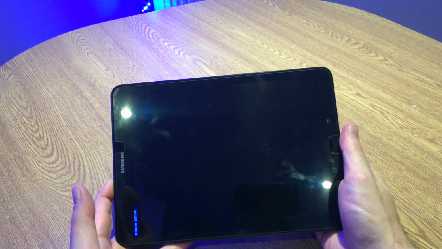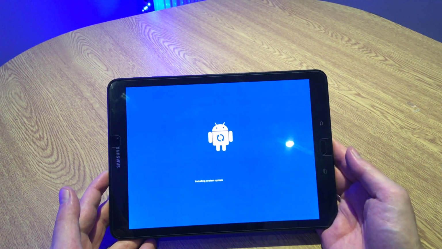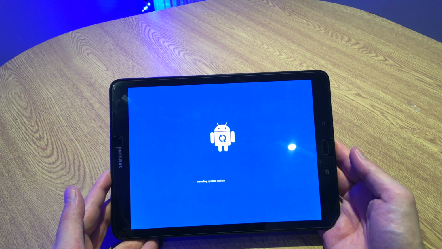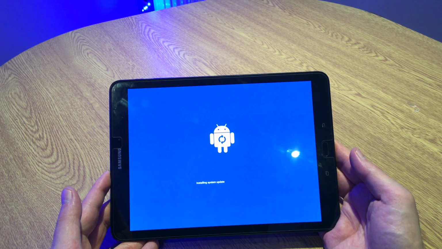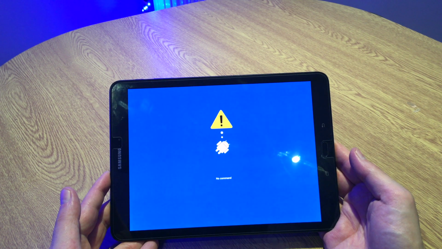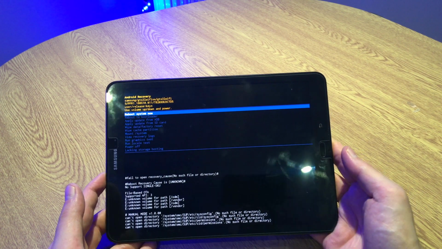Now there's going to be a couple of options here. Now I'll show you how to do the factory reset. Again, this applies for all the Samsung tablets. If you see a slowdown in the performance of your tablet, it's good to do it once in a while. If the tablet doesn't perform properly and it's slowing down, you should do a factory reset.